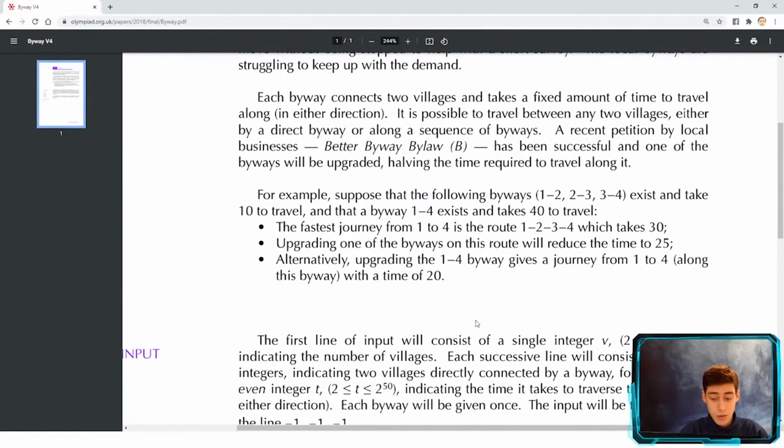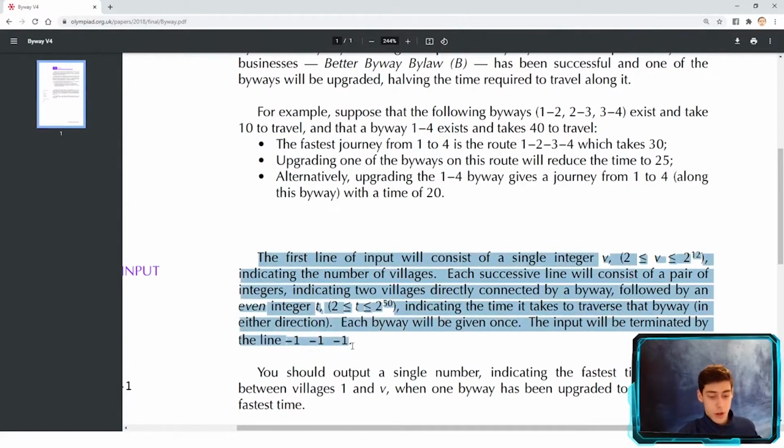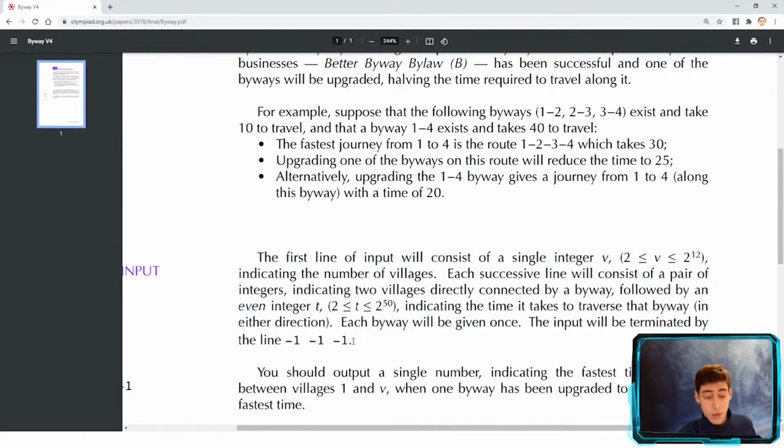In this case they call it V, and you want to determine the shortest path from node 1 to node V, but the only catch is that you can halve the weight of exactly one edge. Every edge has an even weight, so you don't have to go into fractions or anything. So you can halve the weight of exactly one edge, and then they want you to find the shortest path from node 1 to node V.